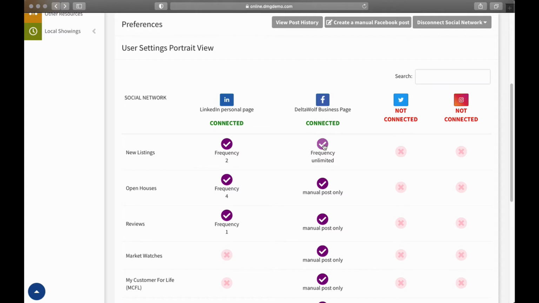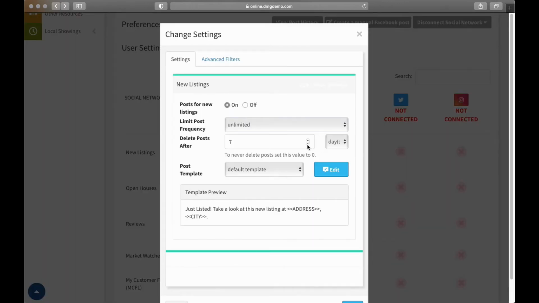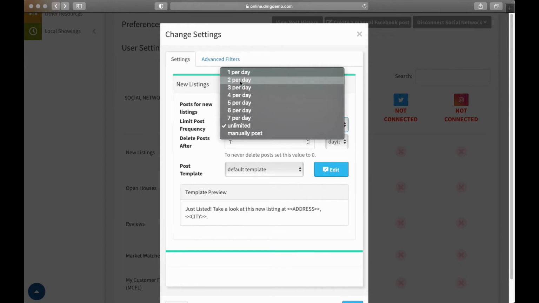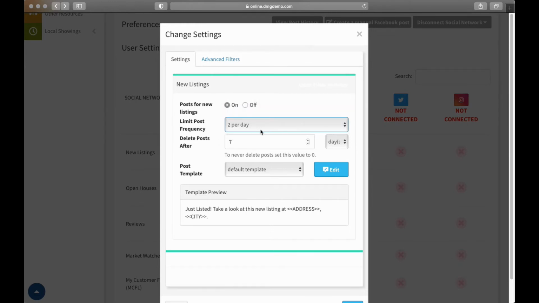So new listings. If I click here on what is a checkbox because I have it turned on, I have the ability to turn on and off that type of post. I have the ability to limit how often, or basically how much, the system will post. So the way that works is it limits the number of posts of this type that will be made in a day. So if I set this to 2 per day, then that means if I were to happen to get 3 new listings that day, it would only post 2 of them, and it would put the last one in queue and then post that the following day. So that's how this is set up to work.